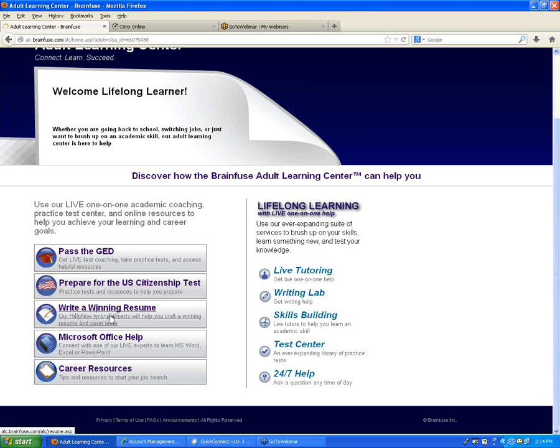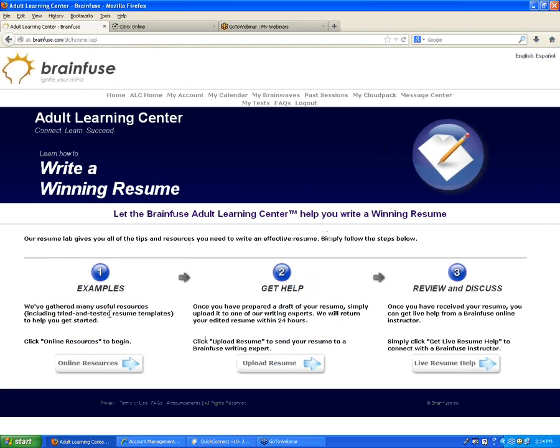Then we also offer help with resumes. So I'll click on this option here. Any student who's working on a resume, we have online resources here for resumes on the left. In the middle, you can upload your resume to us. That works just like the writing lab, where a student can send in a piece of writing to have it reviewed. Here you can do the exact same thing with your resume. We have resume tutors who will review that and send it back. And then on the right, we have live resume help. This will connect you with a live tutor, and you can ask any questions you have about your resume or go over it in real time.